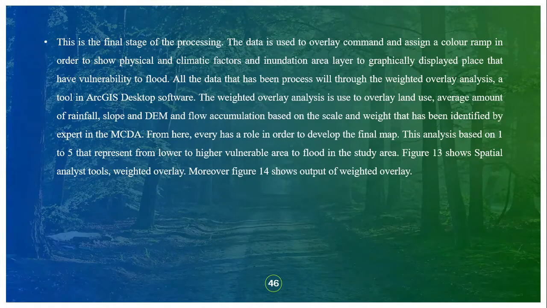All the data that has been processed will go through the weighted overlay analysis, a tool in ArcGIS desktop software. The weighted overlay analysis is used to overlay land use, average amount of rainfall, slope, DEM and flow accumulation, based on the scale and weight that has been identified by experts in the multi-criteria decision analysis (MCDA).